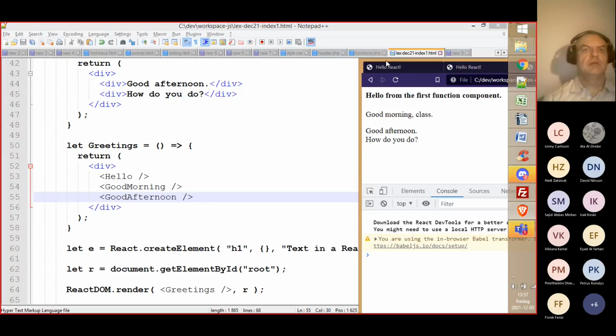So this is how you connect components to each other, and you can create a complete app. So this was an introduction to components, and these are the main building blocks of React.